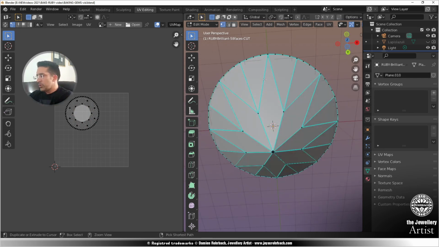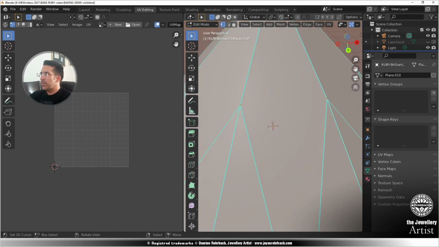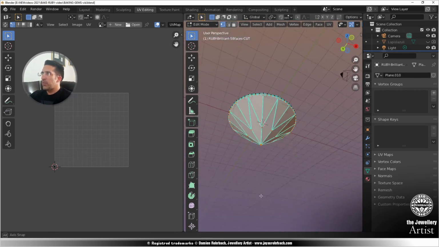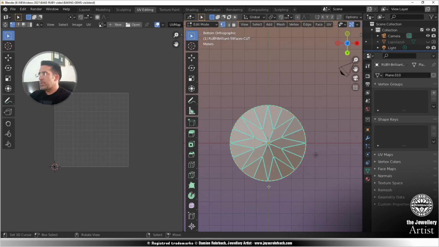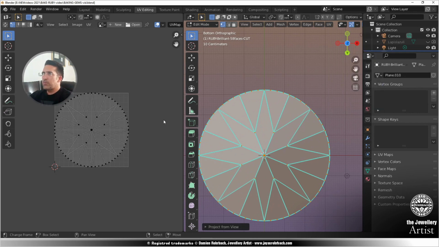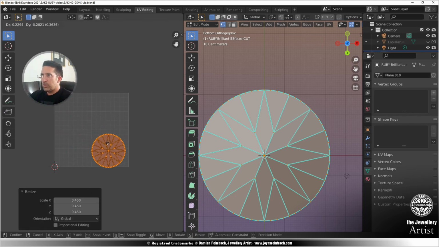Now Control 7 to have the view from below, Alt A to deselect everything, C and select everything here. That's the downside. Have a look at that. Okay, everything is good. Control 7. Let's also make a project from view bounds. Let's move it to the other corner.